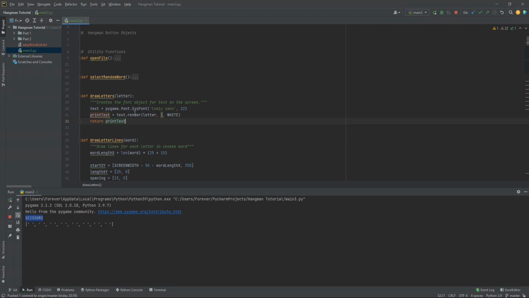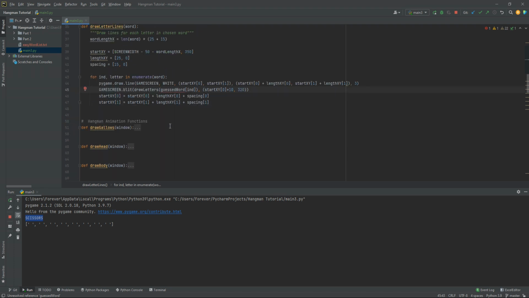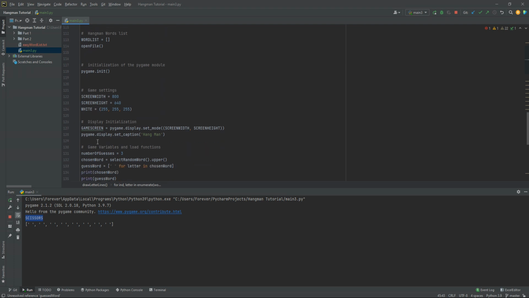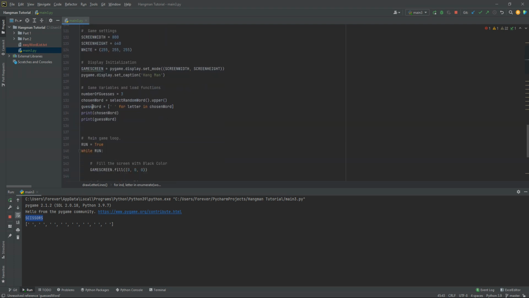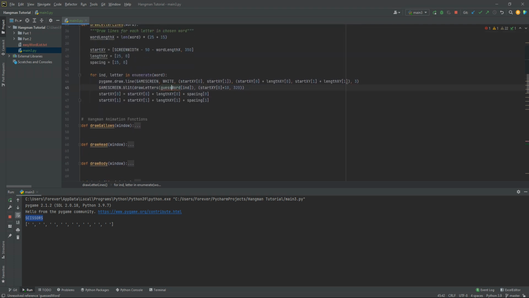We're going to come back down here to our for individual letter in enumerate word, pygame draw line. In this part, we're actually going to let it screen draw letters, guessed word. Oh, wait, we called it guess word. Where is it? Okay, so we just have to correct that spelling.